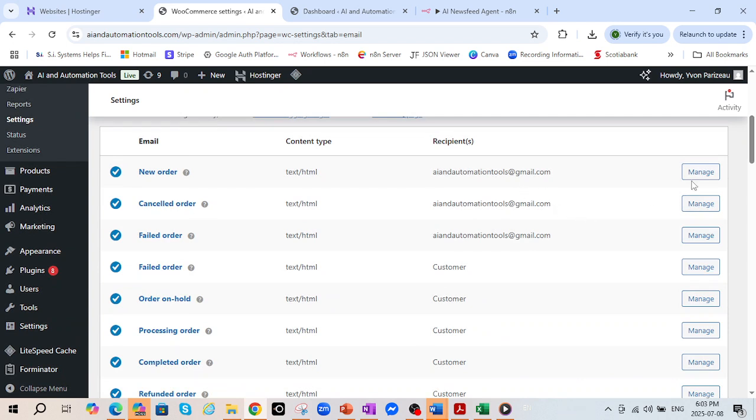Once WooCommerce is set up, you now have the infrastructure to create and sell products. In the next section, we'll actually create our first 2 digital products, a free trial and a paid subscription.